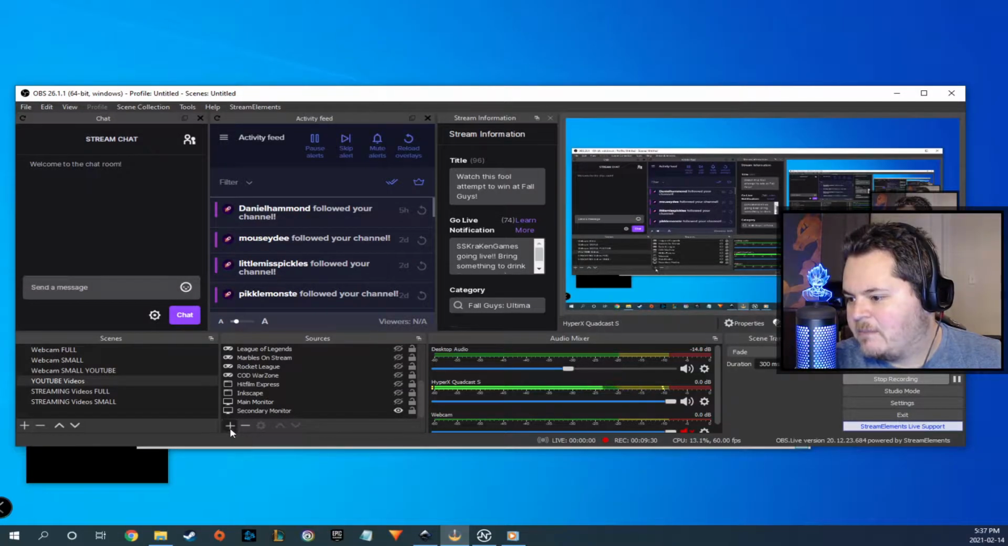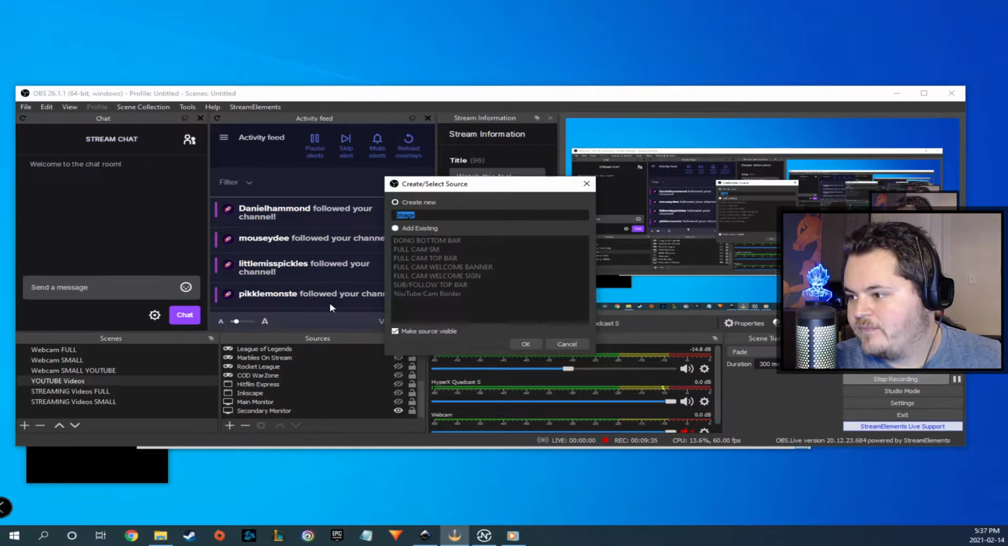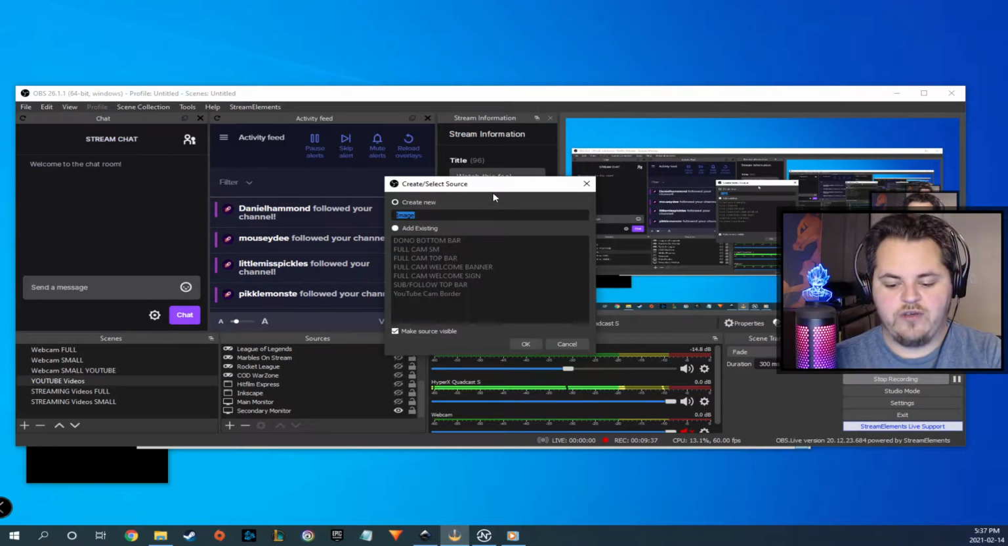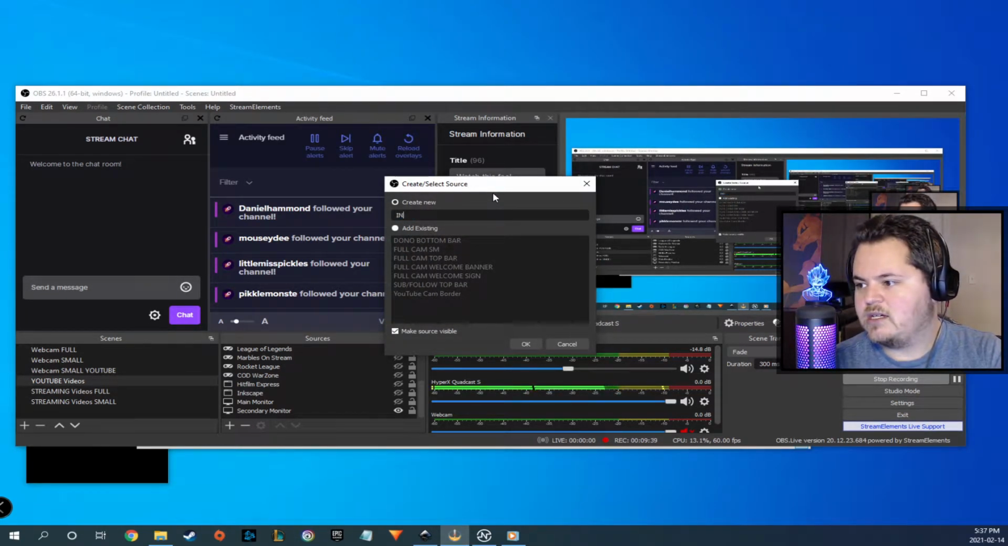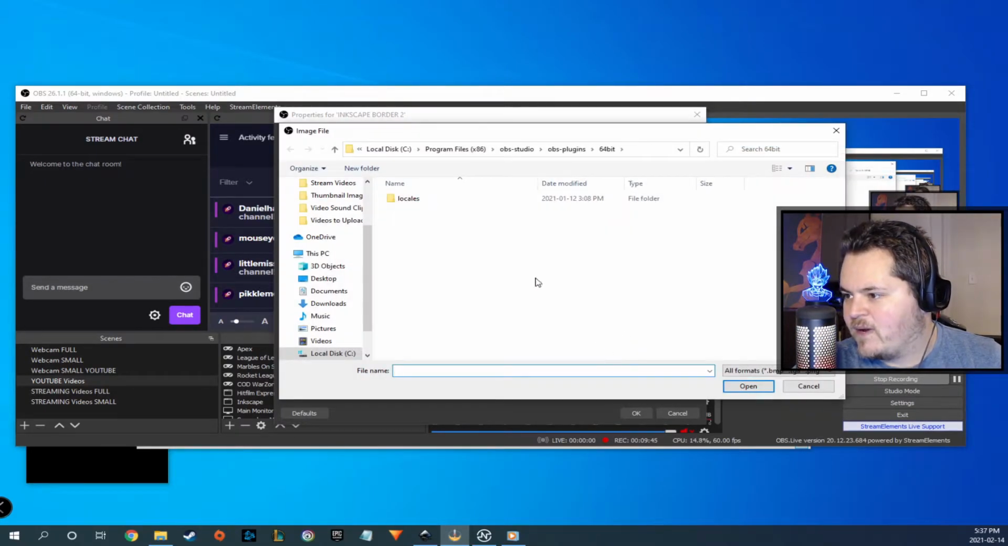Now I'm going to hit plus image. Now for this one, I'm just going to call this Inkscape border 2, and I'm doing the not so perfect one first.